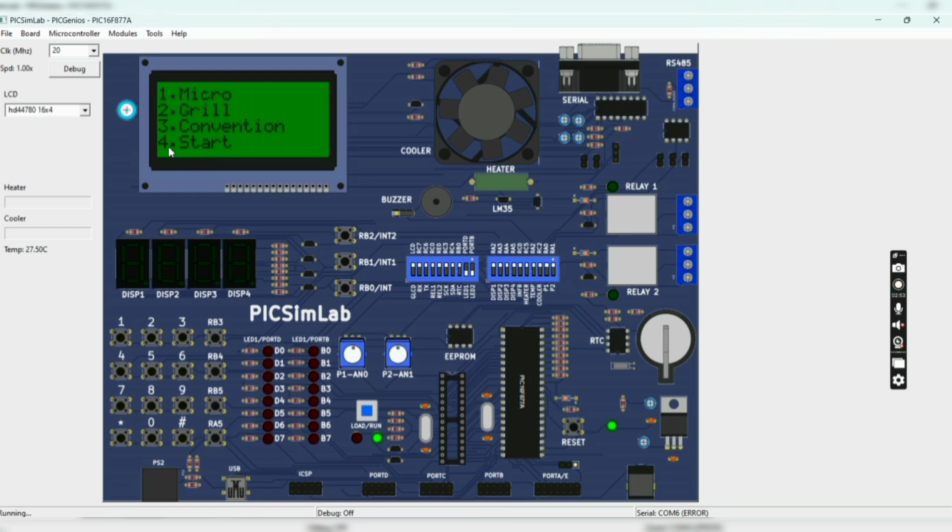After that we have the start mode. For start mode we need to press key 4. This mode starts the microwave for 30 seconds by default. If we press 4 again, it increments the time by 30 seconds. It shows 30 seconds by default. By pressing 4, it increases 30 seconds again. And it is the same as micro mode, grill mode, convection mode. So I am pressing 6 to stop this.